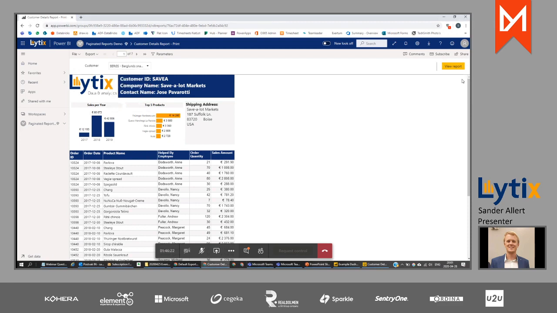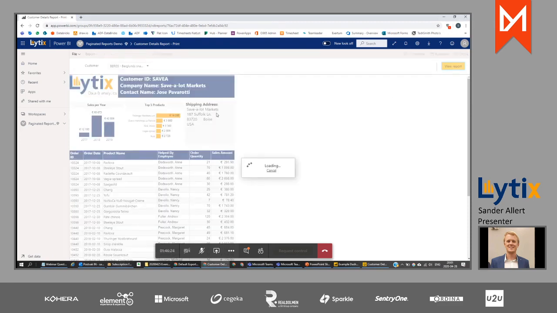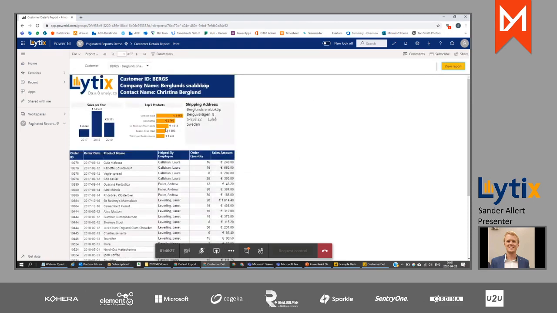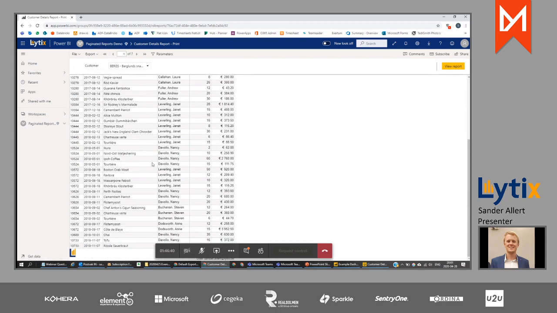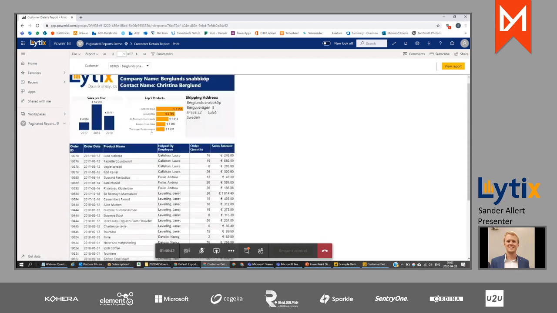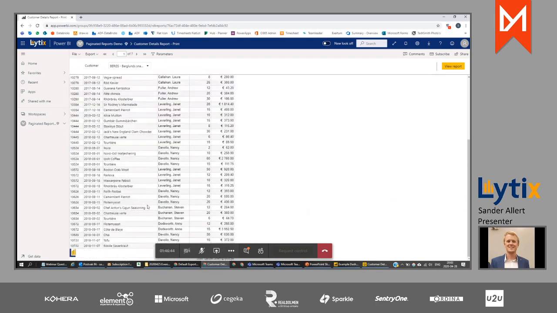We can select something, and if we press view report, then the data changes. What is different with a normal Power BI report is that it's not interactive. So if I start pressing on these bars, we cannot really interact with it as with a normal Power BI report. What is very helpful is if you scroll down, that it's more printable. It can have a header and a footer.